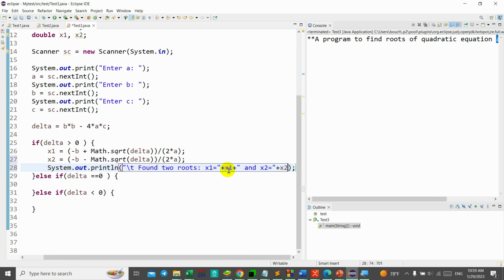We do a combination between variable and text, so that we can say found roots, x1 equals something and x2 equals something. We pass the value x1 into this certain space. So in case of delta equals 0, it means that x1 and x2 are the same. So you can use only one, that is fine.